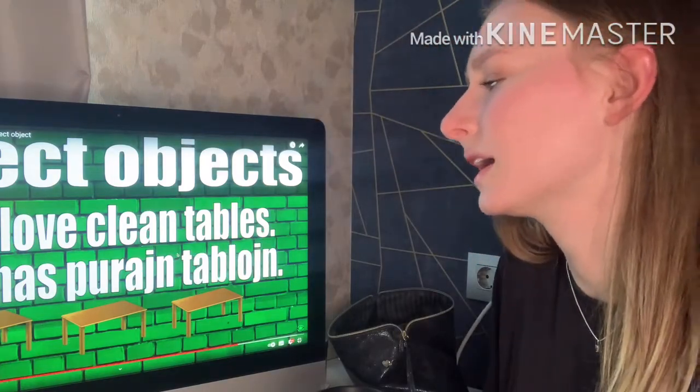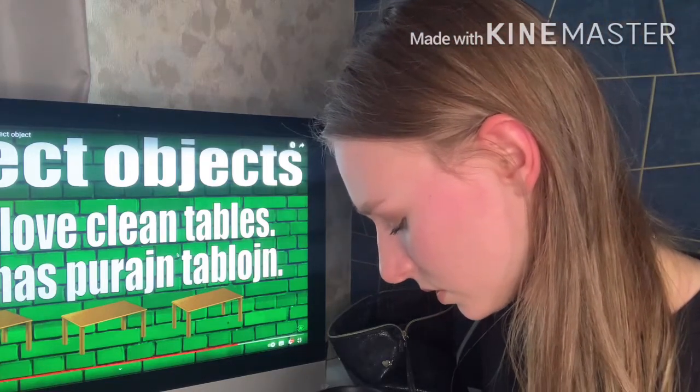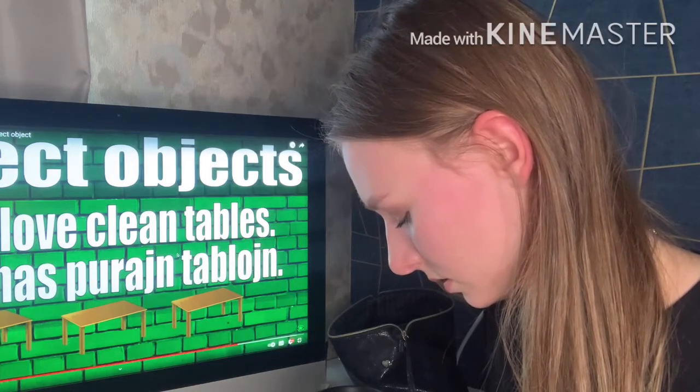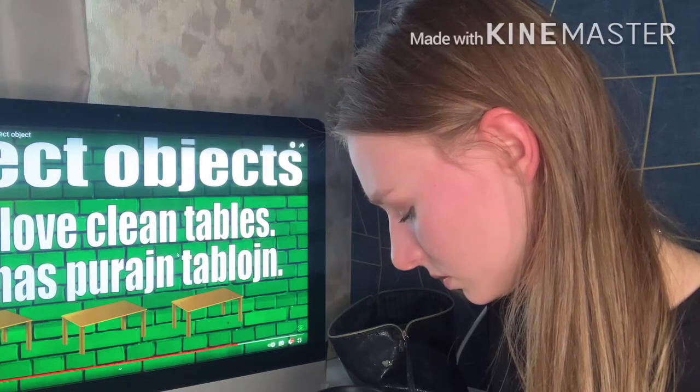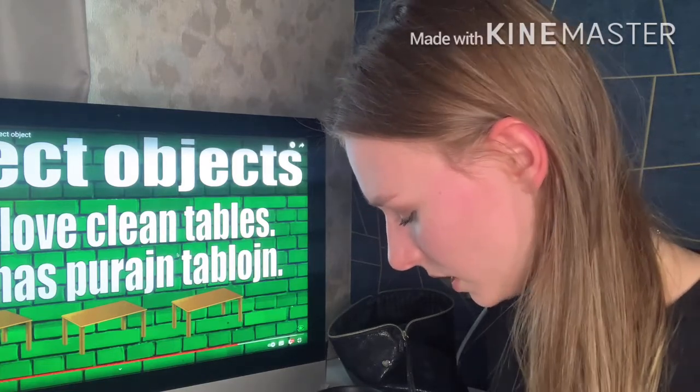Vi amas purajn tablojn. You love clean tables. Vi amas purajn tablojn.